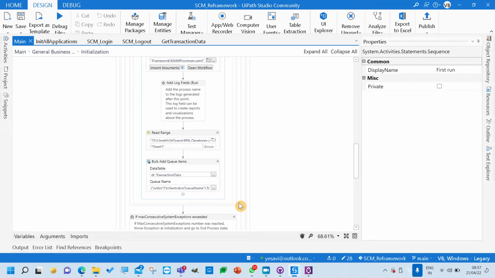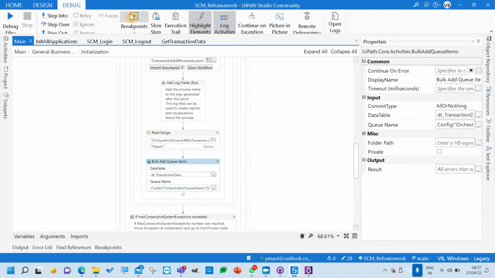I'll tell you one more example. After the execution of this, let's first execute this and then we'll continue. So, breakpoint, debug file.